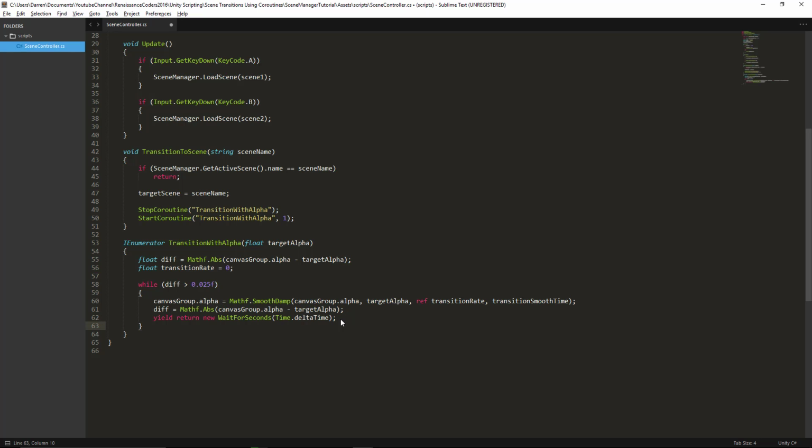Okay, and that's all we need for this while loop. Now, when the coroutine exits the while loop, what we want to do is make sure that we force the alpha to our target alpha. Now, why do we do this? We are executing this while the difference between those two values is greater than this, which means when we come out of this while loop, our canvas group.alpha is not going to be exactly our target alpha. So we want to make sure that we are forcing that value on canvas group.